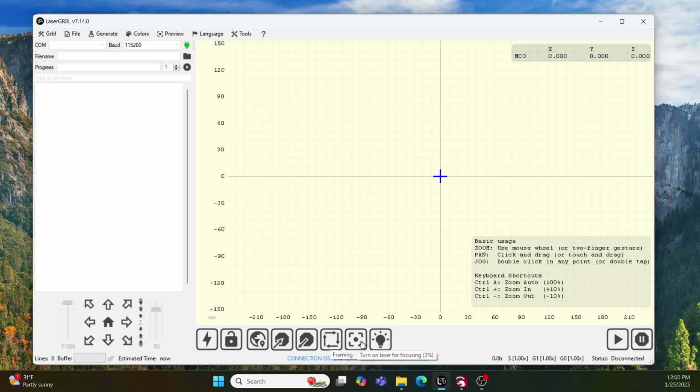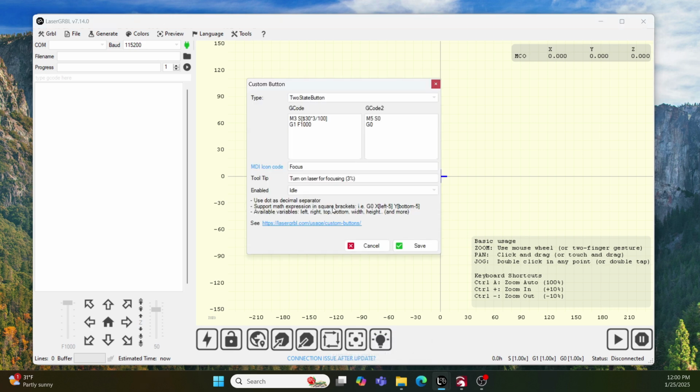To edit that output percentage, you simply want to right click on the edit button, select edit button, I'm sorry. Now right here, this is where that command is generated at. This code has a M3, which tells it to turn the laser on, and then it has an S value that determines what's the laser output. Now, the newer versions use this calculated value instead of just a static value.